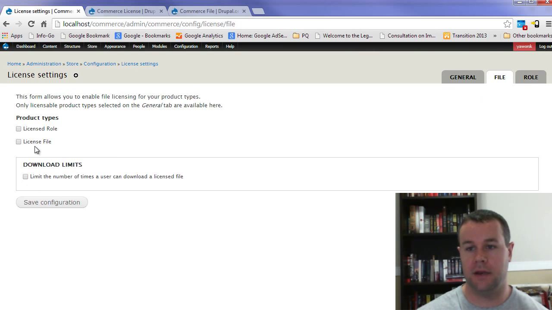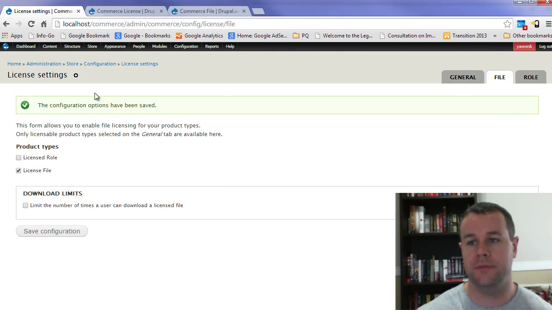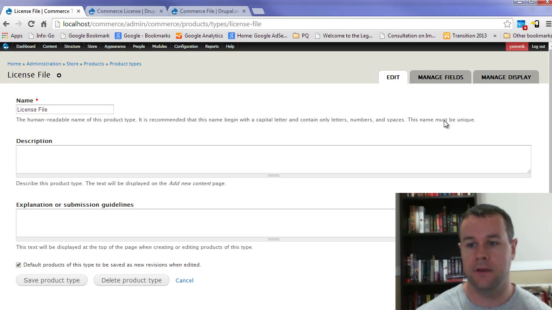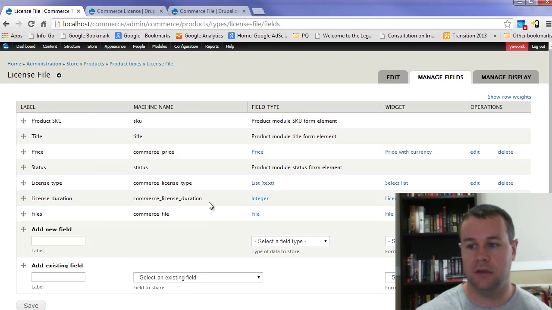We're going to go over to the file tab. We're going to say you can attach files to only the license file tab. Same way the role, you can only attach it to license roles. Limit number of downloads? Nope, the user's purchased it. We are going to give them time duration. Again, checking out product types, license file here. Should have gone to manage fields. You'll see we've got the type, the duration, the file now.